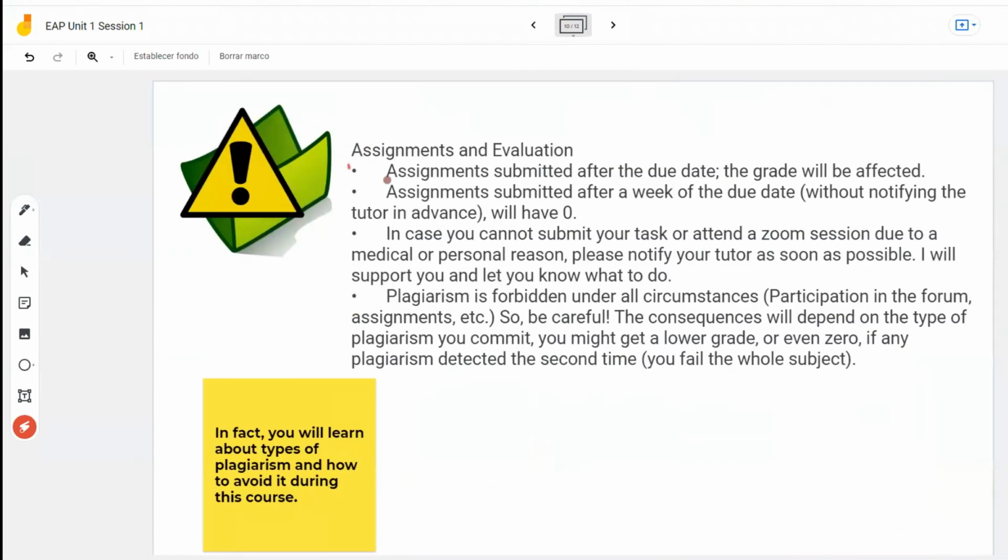The assignment, again, submitted after the due date. If you didn't do it on Friday, but you do it on Saturday, Sunday, or Monday, you can do it, but your grade will be affected. Without notifying, you need to let me know. Let's say Celeste says she is not going to send the task, but will do it in 1 week because she is outside the master plan. She notified me, so I will grade her work. In case you cannot submit your task or attend the Zoom session due to a medical or personal reason, please notify your tutor as soon as possible. I will support you and let you know what to do.